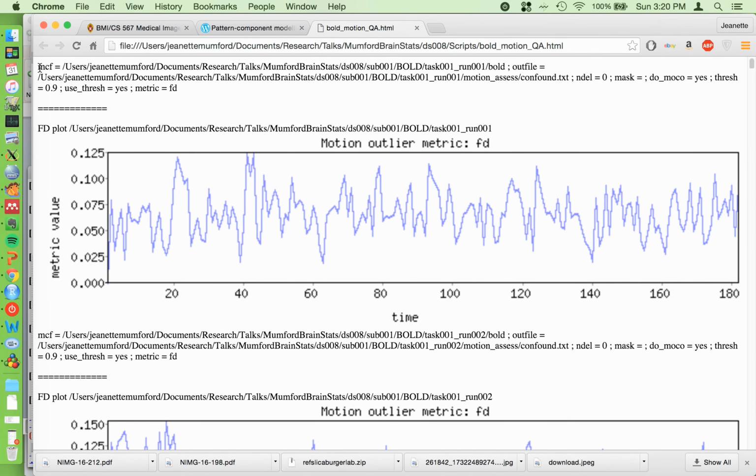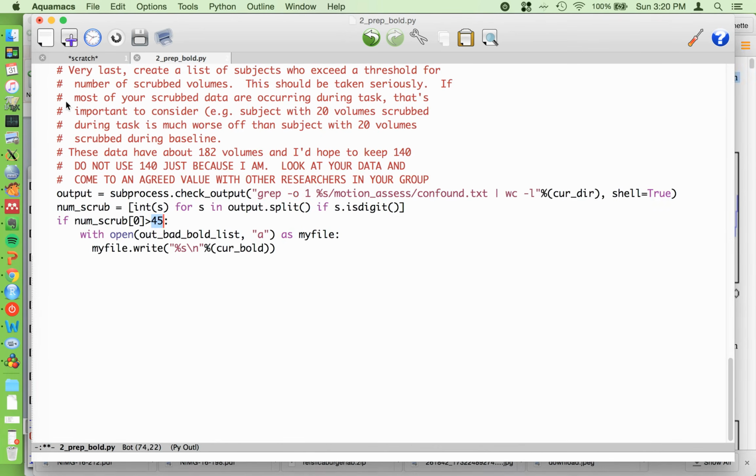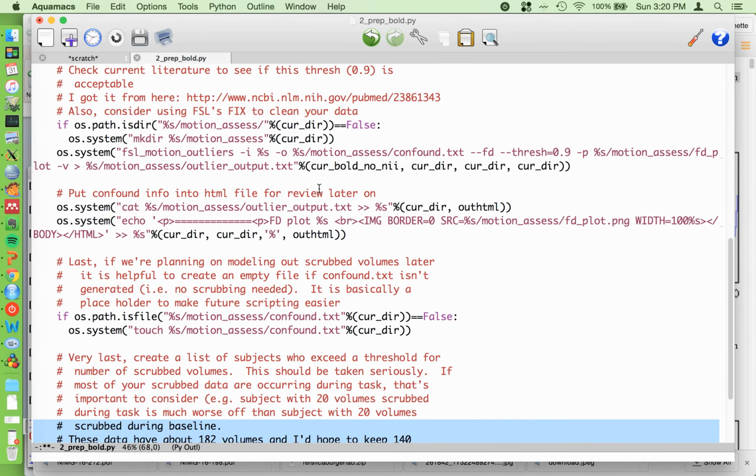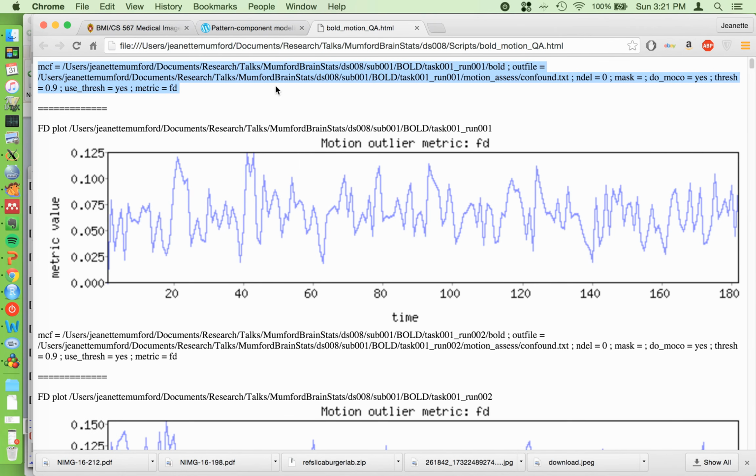Okay, this first part is the output. So I'm going to flip back real quick. This first part corresponds to this part, the outlier output.txt. So the output from FSL motion outliers, I dumped it into a text file. This is that information. So it's telling me what I did, what the out file was, if I need anything deleted, mask, and then the threshold is printed here. Yes, we use 0.9, and it says the metric was FD.